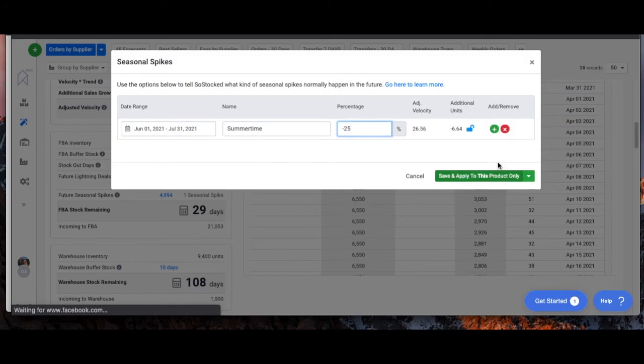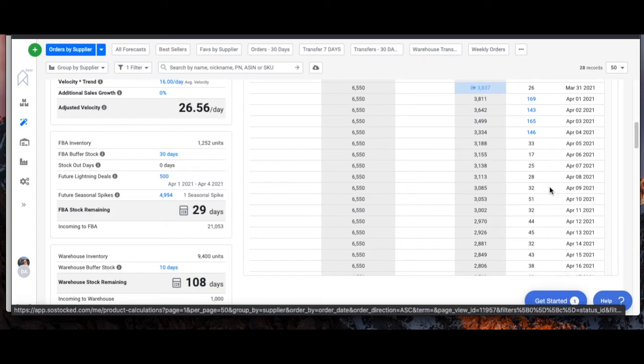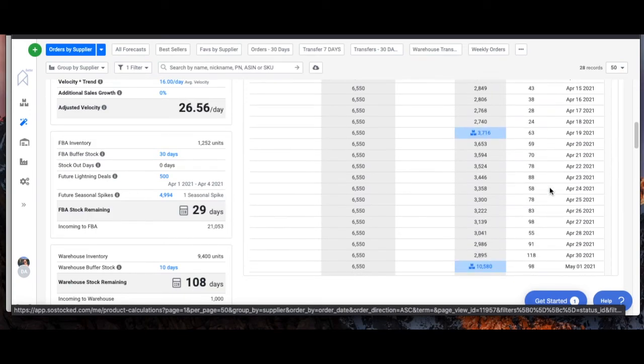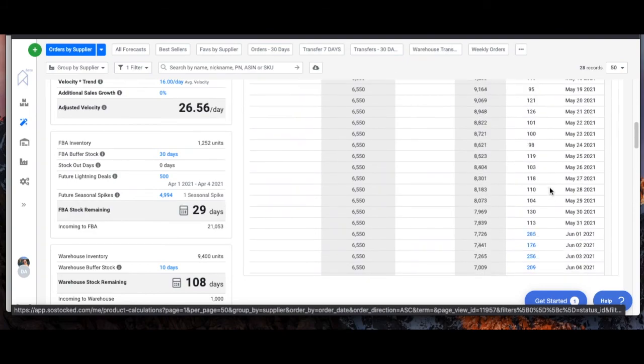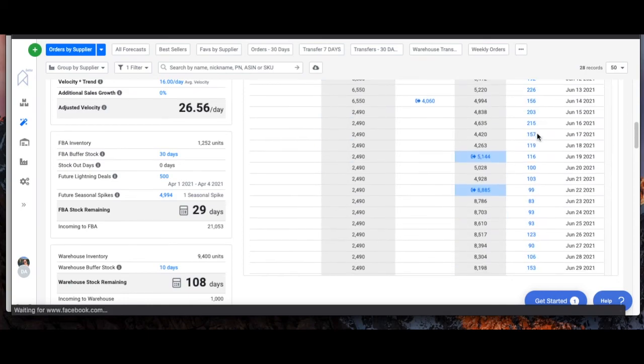In this case, I don't need to save that because we've already taken into account the summertime sales with our last year's sales. But if we did save it, this is what it would look like. In June, for whatever period of time you save this seasonal spike, it will turn blue and it will show you what that is, and it will tell you the additional sales spikes here for the entire period of time.